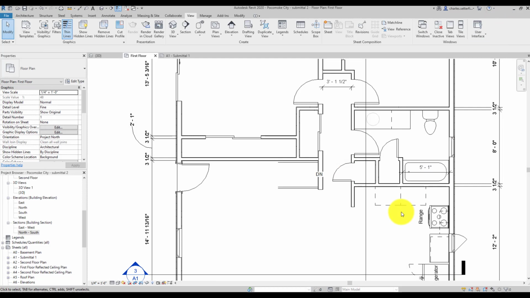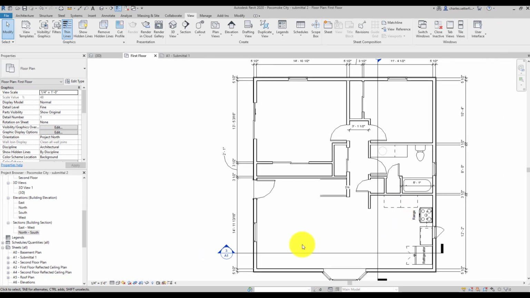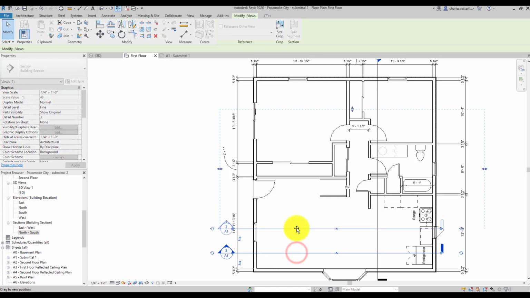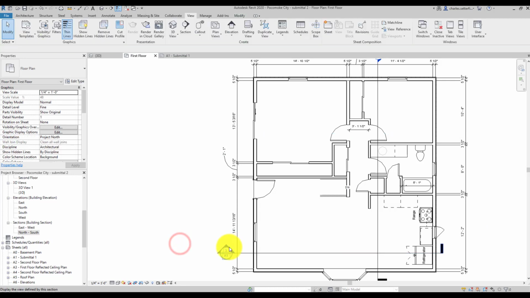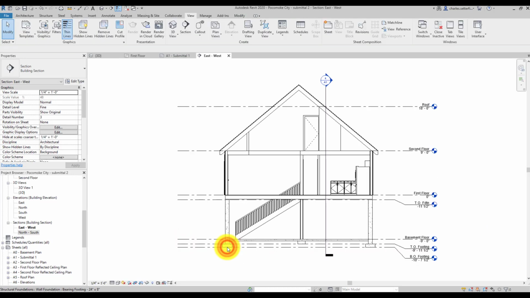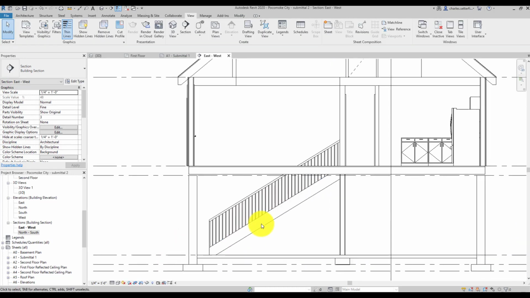I'm going to go to my building section to take a look at this. So I'm going to double click on the head of this section that's down going through the living room kitchen area. If yours isn't down there, you can move these by just dragging them around. So you can drag it down there someplace and then just double click on the head of it to open that view. And you can see what I'm talking about.